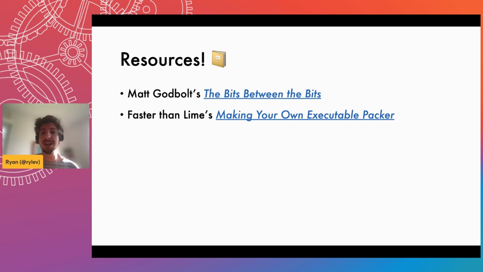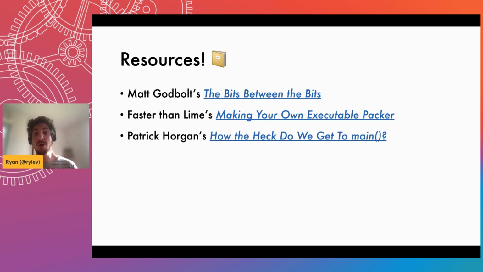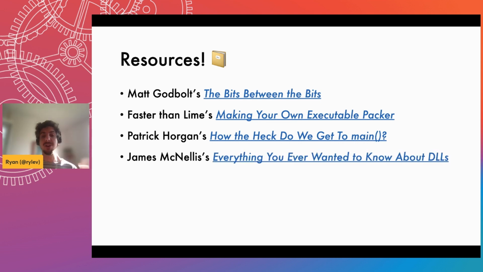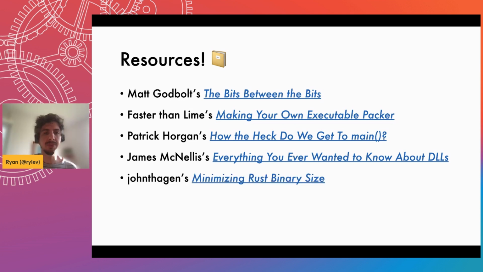Then, of course, Faster than Lime's Making Your Own Executable Packer is probably the best Rust-specific introduction, really a guide to learning about this stuff. You essentially create your own dynamic loader from scratch, which is really cool. Patrick Horgan's How the Heck Do We Get to Main is really great, and gave me a lot of this information. If you're into Windows, James McNellis's Everything You Ever Wanted to Know About DLLs is really fantastic. So you can essentially learn the same thing, but from a Windows perspective. And then John Thagen's Minimizing Rust Binary Size is a great resource if you want to make the smallest possible Rust binary so that all of this is a little bit easier to work with.